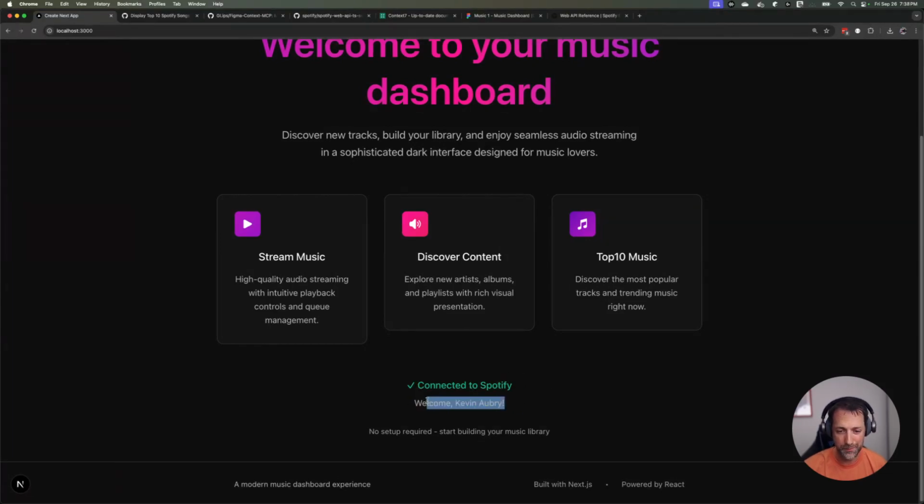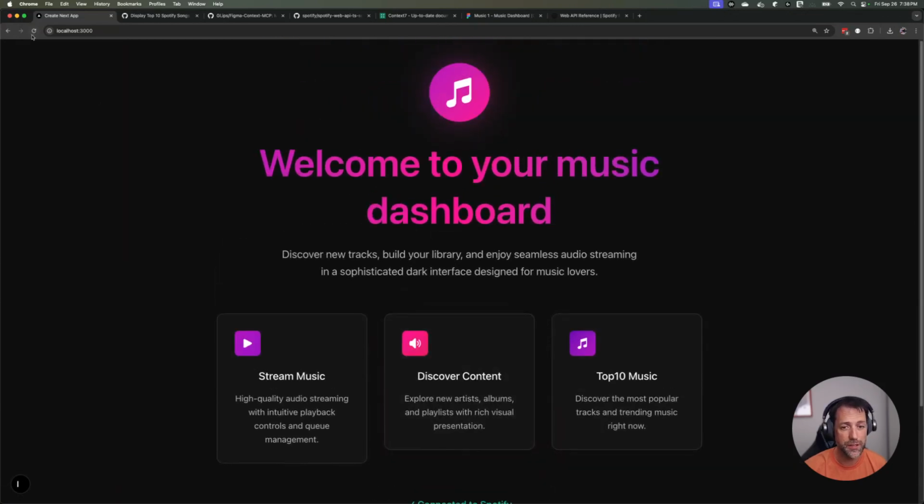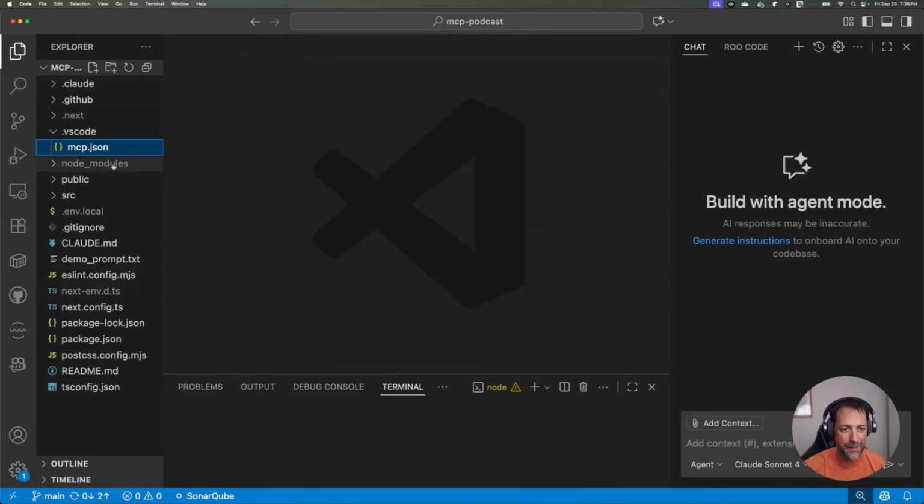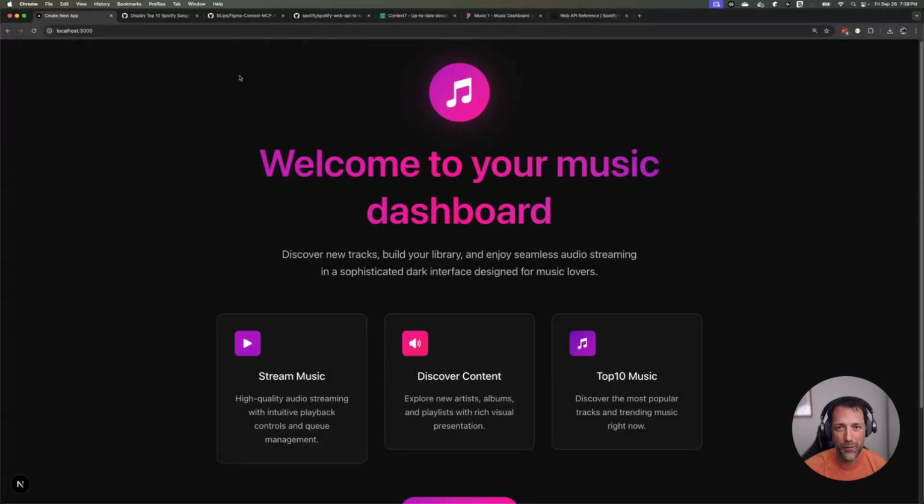So this is "welcome Kevin Aubry", which is me, just to show that at least I have this connection up and ready. It's a Next.js application. So you can see this is basically my application running and running the code of my application. And what I want to show you is I would like to implement this user story.